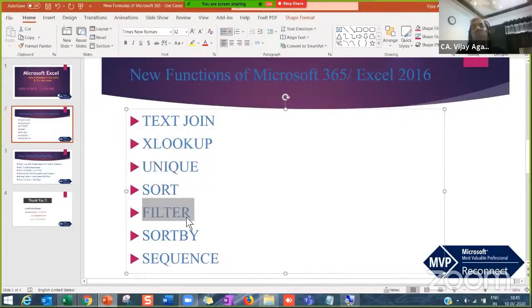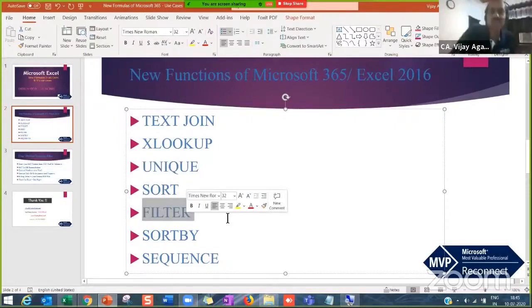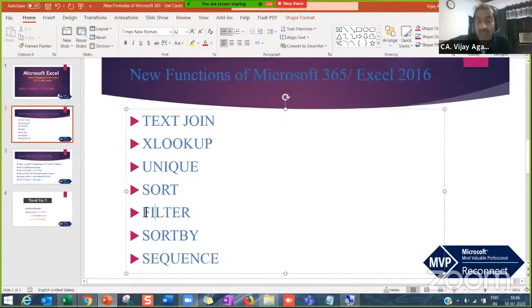And this is very, very powerful, this FILTER formula. Whatever things we earlier used to do with the advanced filter, this FILTER formula is going to do. And this is dynamic. Advanced filter was not dynamic. Every time I used to change the range, I used to click on the advanced filter button, and it was a little complicated. People were not able to digest or understand it easily. But now this FILTER formula has come. So how will this FILTER formula work?